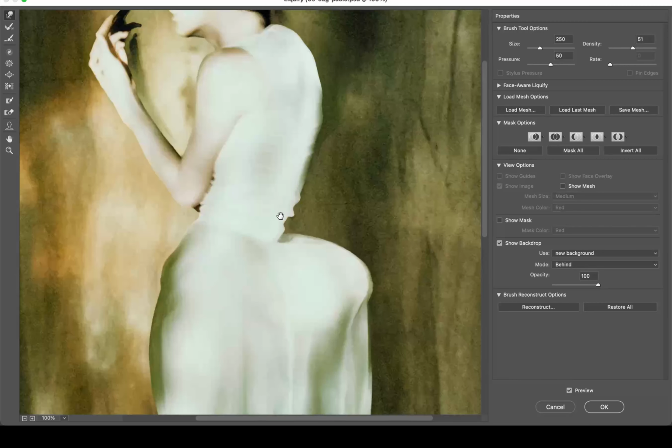Now, if you look at the waistline in the back, there's some wrinkles and there's some bumps in there. And those things are actually okay to have because those are real. That's how the fabric was in the very beginning. So that's actually not a problem.